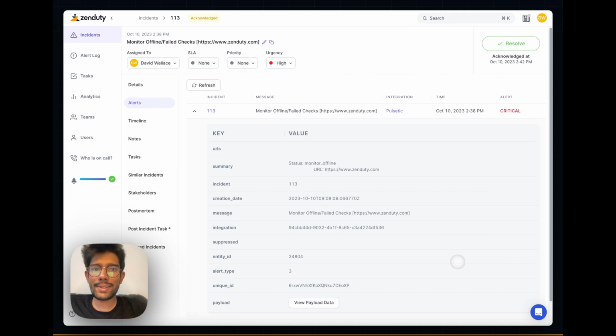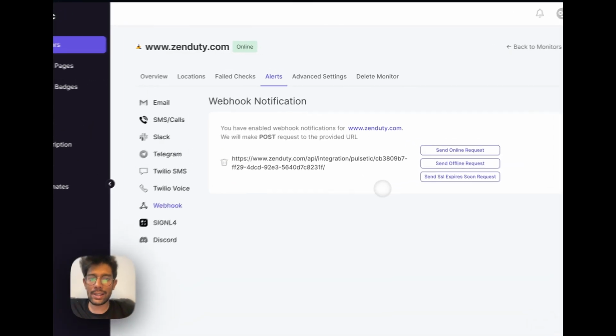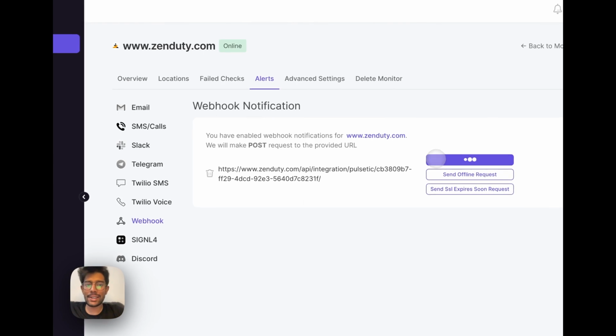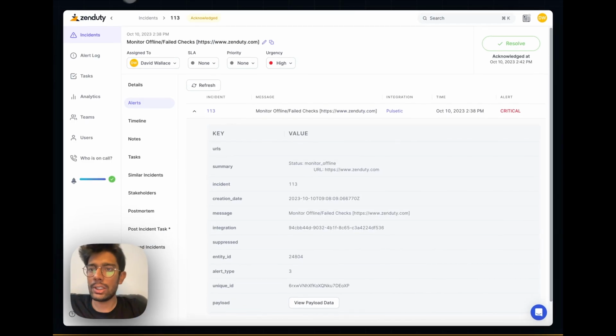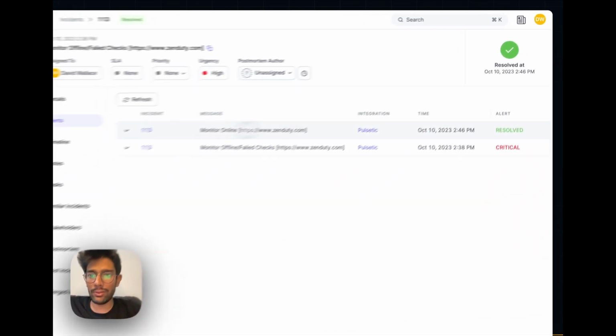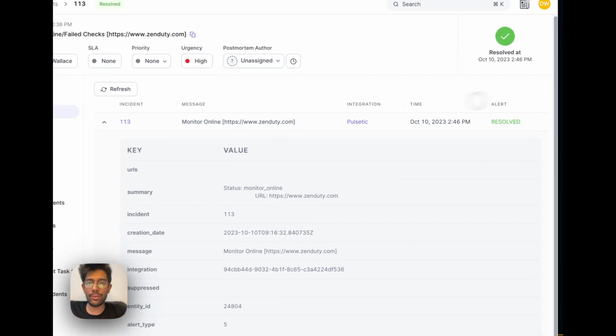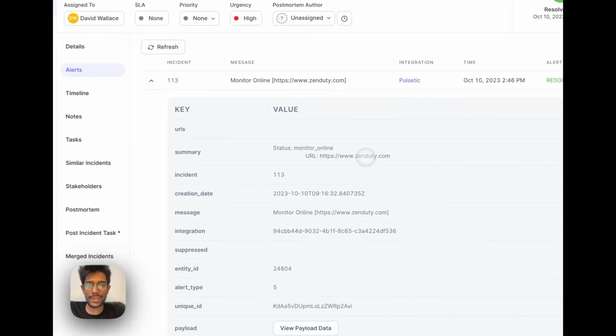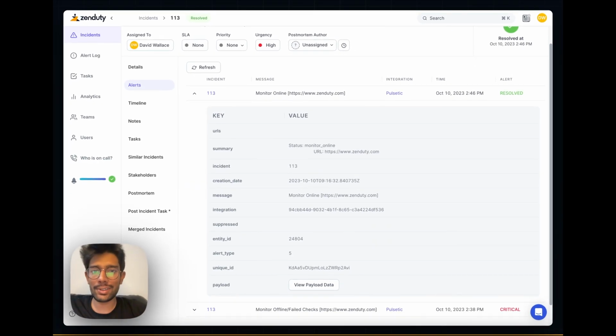So I've acknowledged this incident now to prevent any further escalations, and if we go to Pulsetic and send an online request, let's see what happens then. You can refresh this page, and you'll see your incident has already been resolved. You received one resolved alert from Pulsetic telling you that your monitor is now online, which automatically resolves this incident.